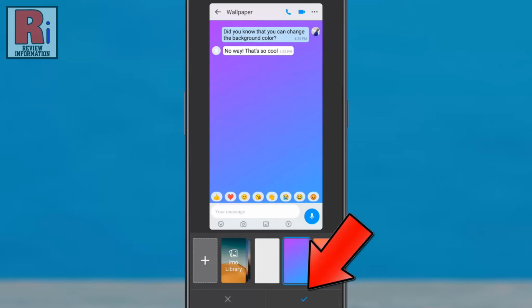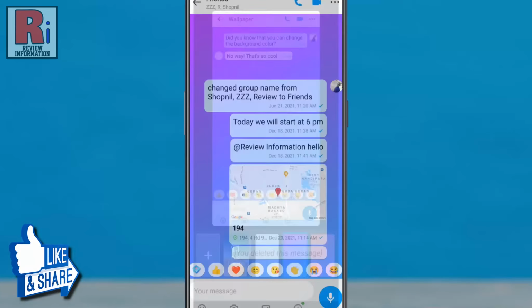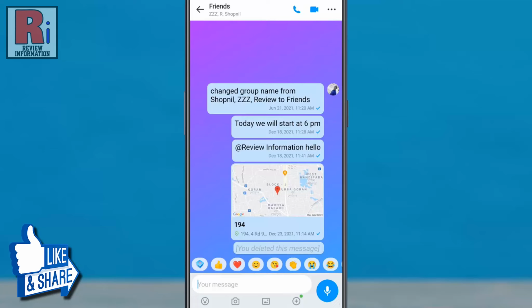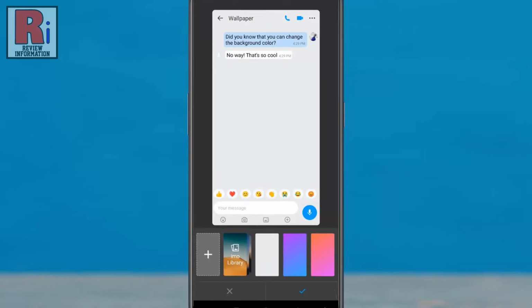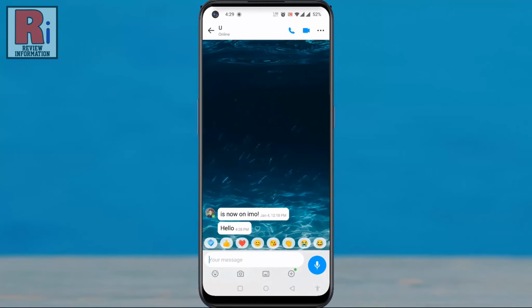Then tap on OK. If you select everyone, this background will be applied on every conversation. And if you select the first option, this background will be applied on this conversation only. That's it. The background has been applied on this chat conversation. So in this way, you can change chat background on Individual Imo Conversation.